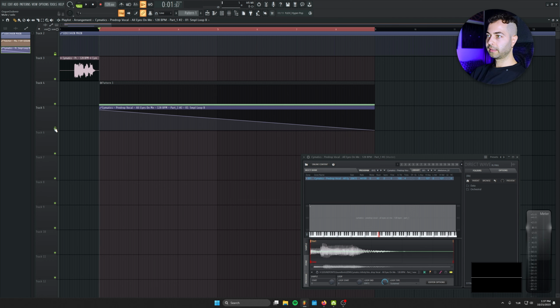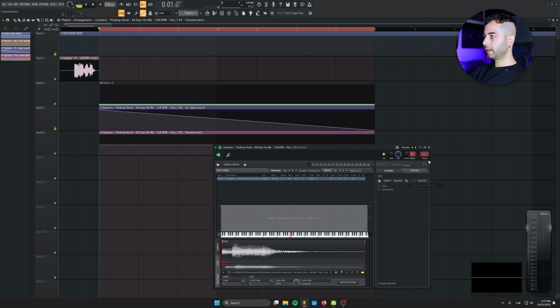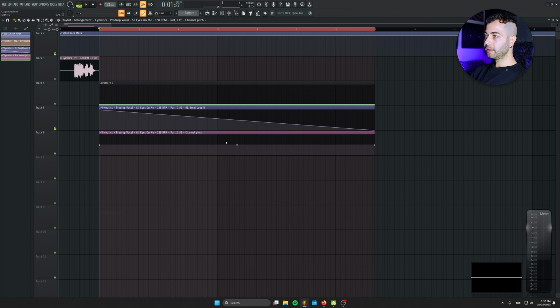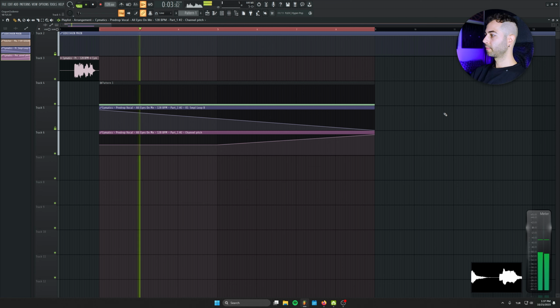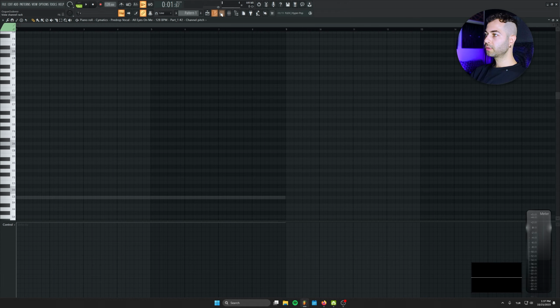That's the first part. For the second part, we gotta make the pitch bend 12 and create an automation clip. So maybe in the middle, somewhere around here, I can pitch this one up. Me. Again, very nice.